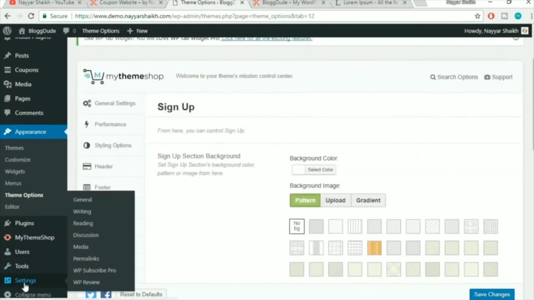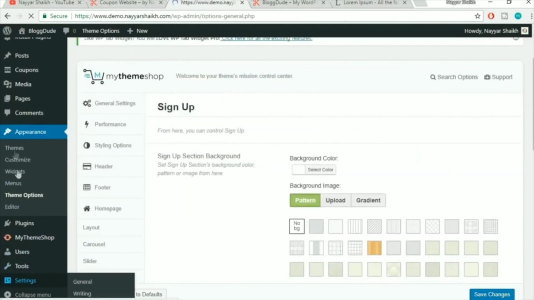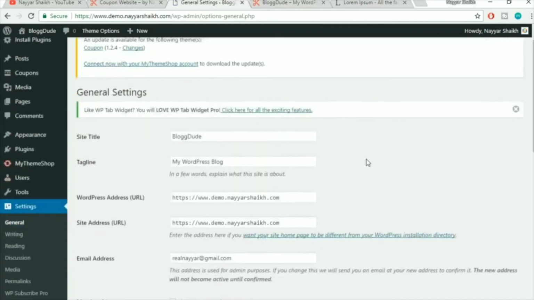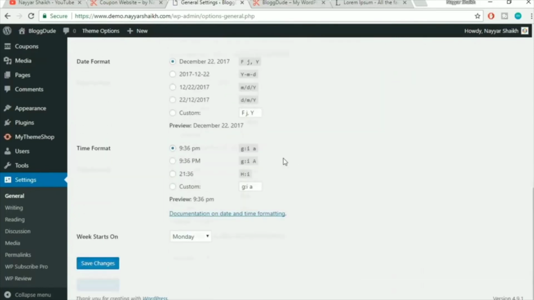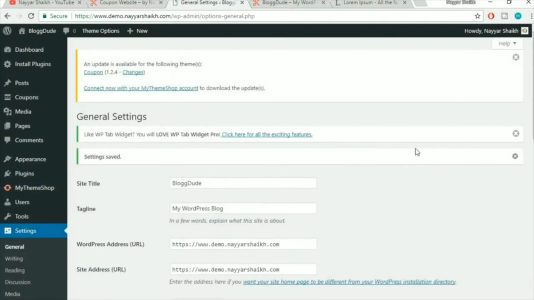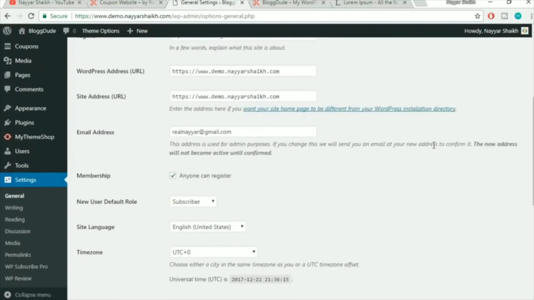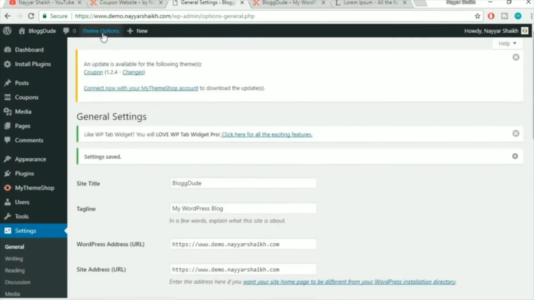So first we'll have to fix that. To do so, click on settings from the left hand side and go at the bottom. You'll see this membership, and after that we have this. Now just tick mark over here which says anyone can register, and click on save changes.